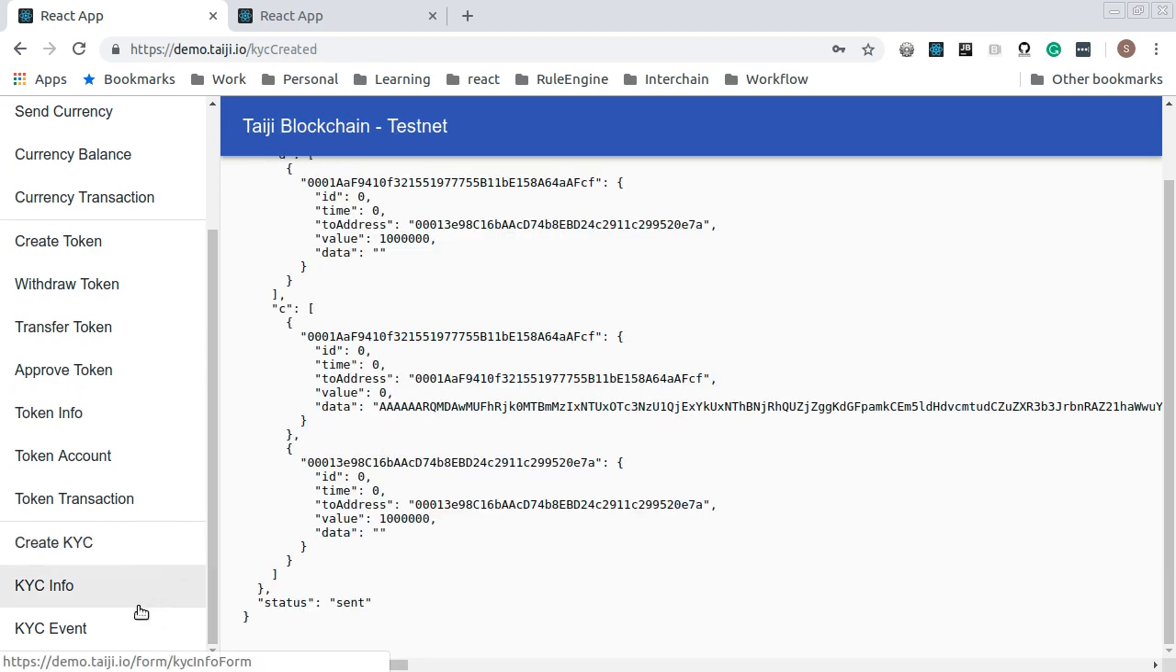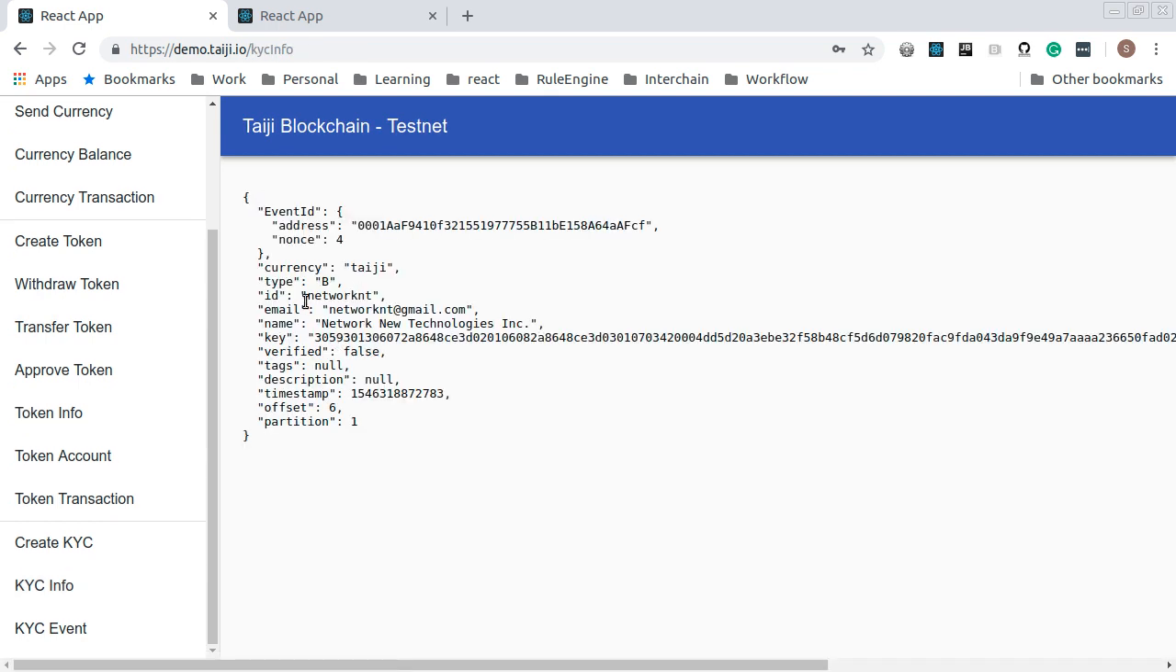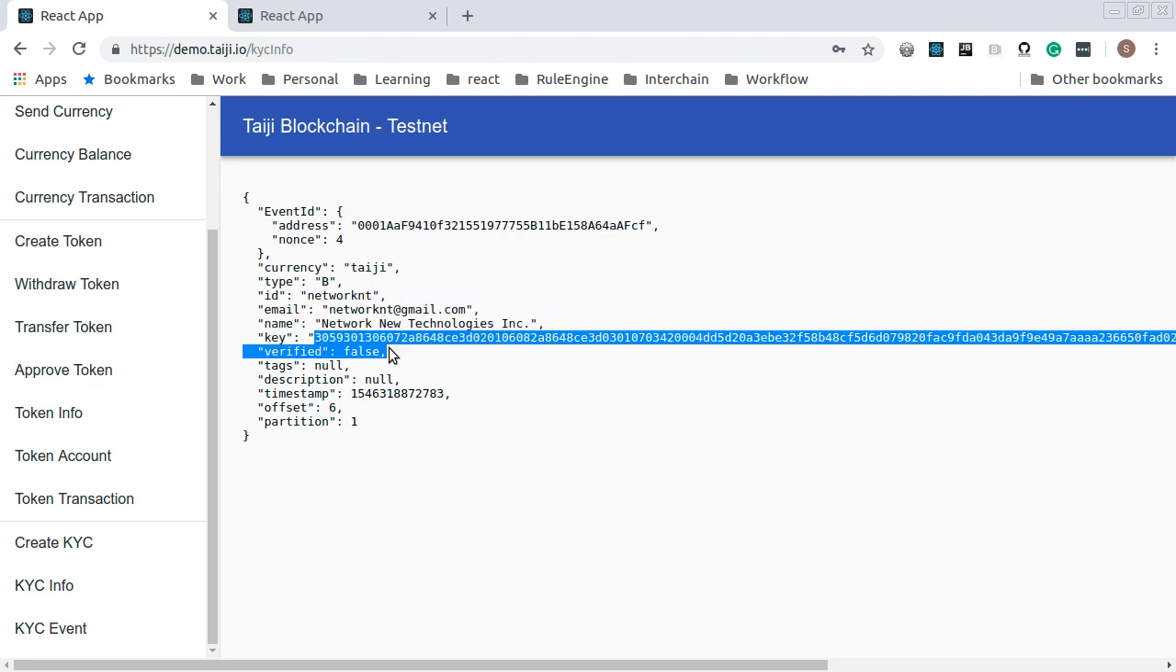Okay, transaction's done. We can do the KYC info. Same address. You can see this is the information for your KYC. You have business, ID, and the most important thing is here. You have the public key. This is the public key in your wallet. You can give your public key. This public key actually is not for signing. This is for encryption.